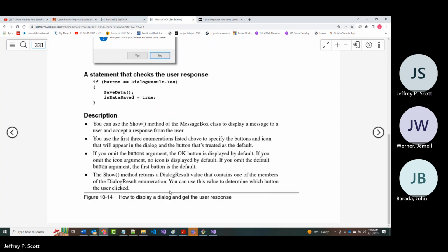So this isn't new here. You can use the show method of the message box class to display a message. As it says, you use the first three enumerations to specify the buttons and the icon, etc. If you omit the buttons, the OK is displayed by default. I don't ever like doing anything by default. So I always put message box buttons dot OK.